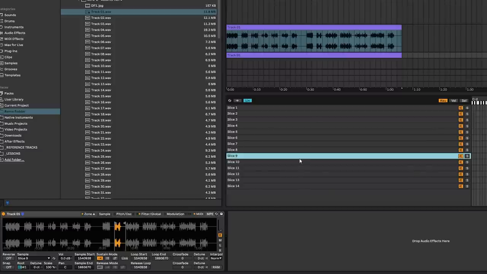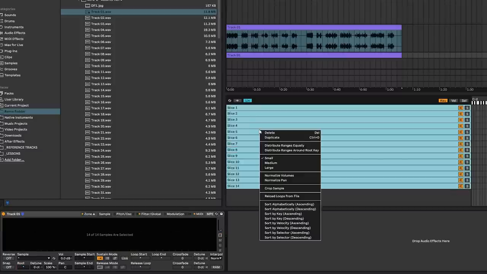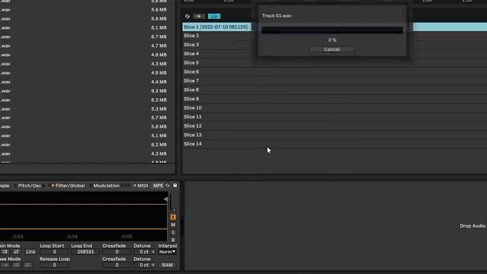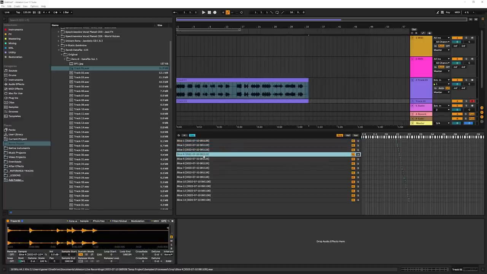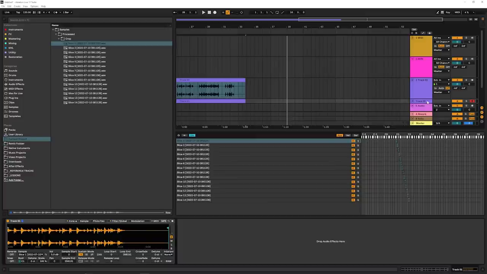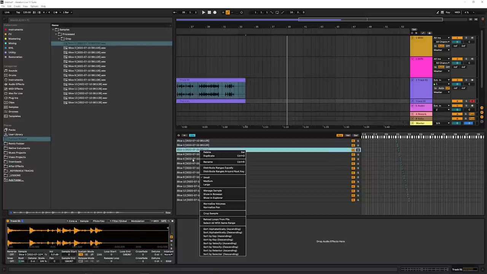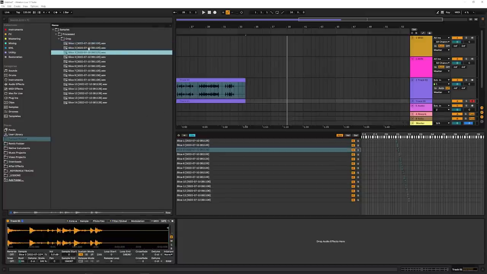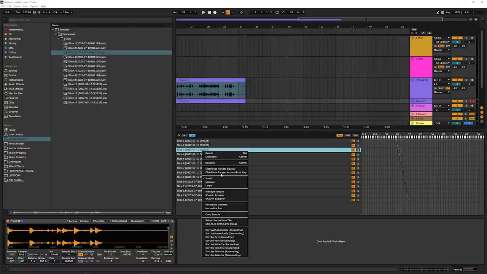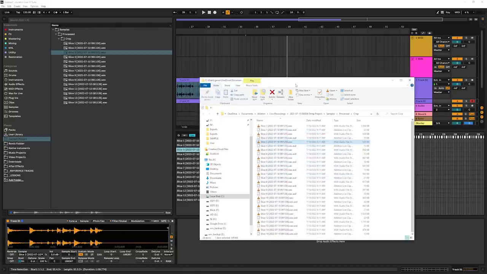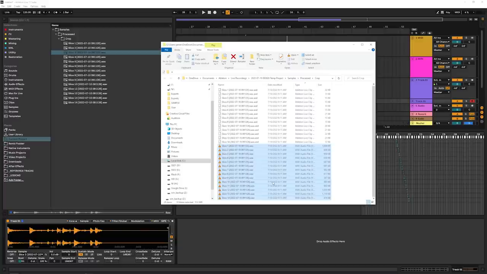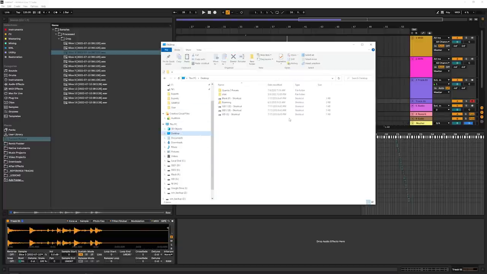So now what I can do to get these into individual WAV files is select them all, right click and say crop sample. Now it will crop each one of these into an individual slice, right? That's really, really useful because now if you right click on any one of these and say show in browser, here are our slices. Right click on them and say show in Explorer, here they are right here. So if I wanted to take this to the next level and start organizing these things, I would take these files and create a working directory somewhere on my computer, and then I would paste these in here.